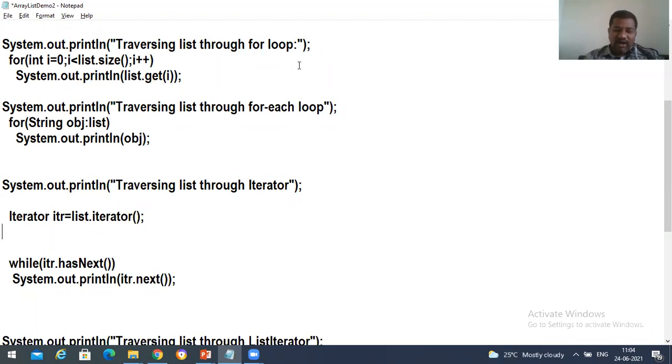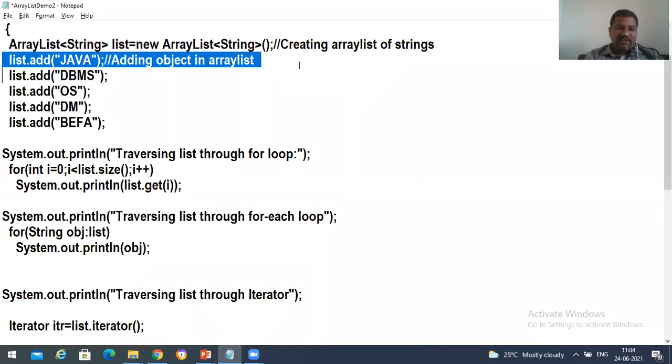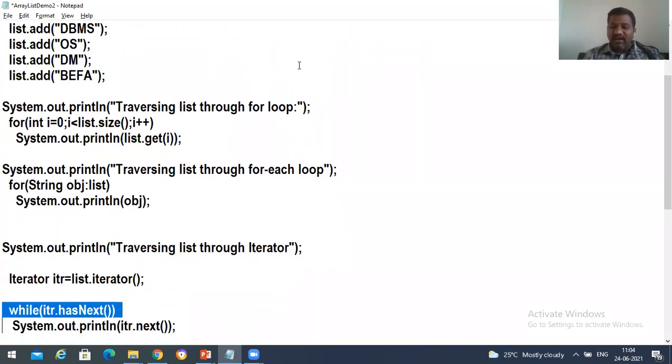That's it. And now what happens is, now itr contains these 5 elements. What are the 5 elements here? Java, DBMS, DM, and then Befa. Now itr.hasNext.